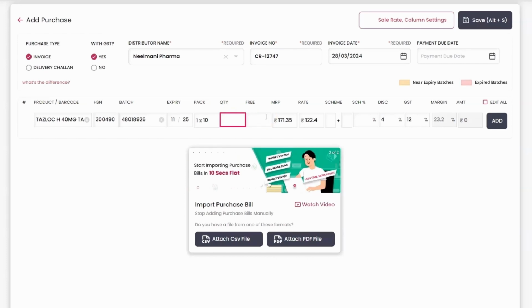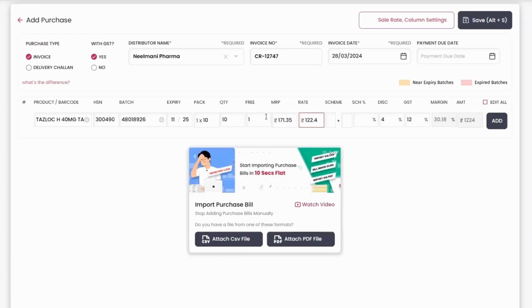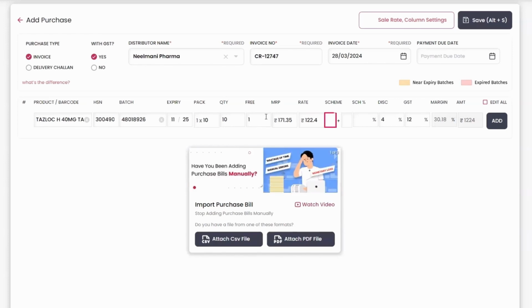It queries the quantity you bought, meaning the number of strips. Imagine I bought 10 strips, and sometimes, the supplier offers a scheme for free. If you've bought 10, the company offers a scheme, like getting one free with 10. Enter that here. Everyone knows the MRP and the rate, including your PTR, so mention it. Sometimes, the supplier might offer a net scheme or a half price one. You can enter those details here too.